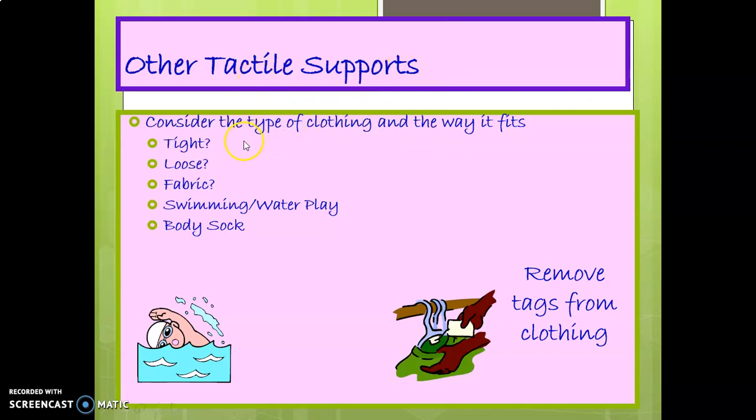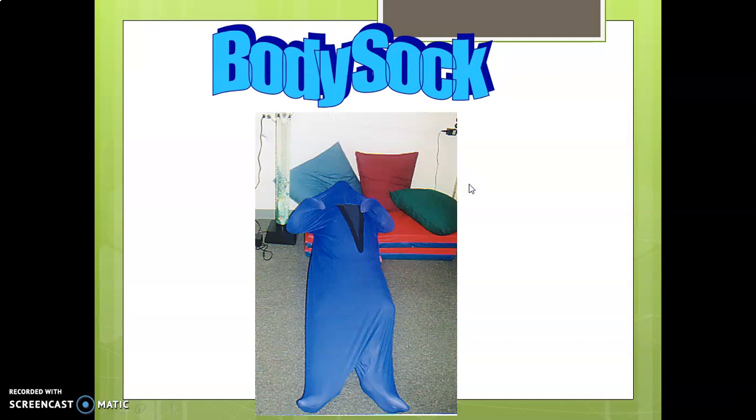Other tactile supports: consider the type of clothing and the way it fits. Tight, loose, type of fabric, swimming, water play, body soap, all this. Try to understand what type of clothes they like, whether tight or loose. If the child is highly tactile sensitive, check why they are not wearing a particular dress. Look for any tags inside, any rough edges, any embroidery pricking their skin, and try to solve those problems.